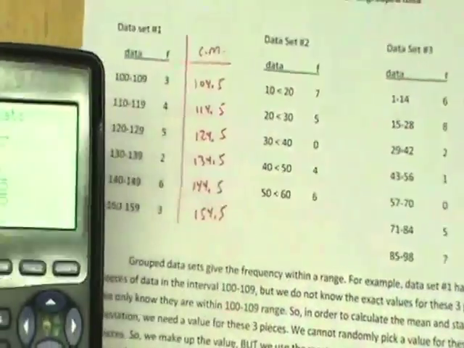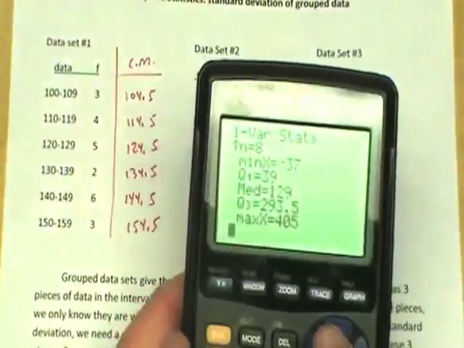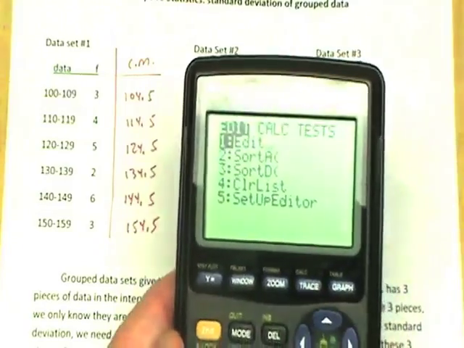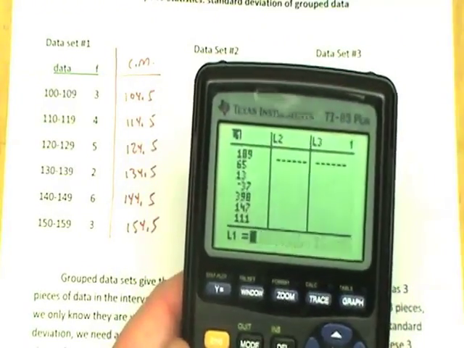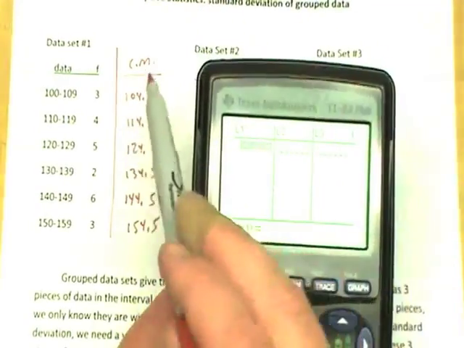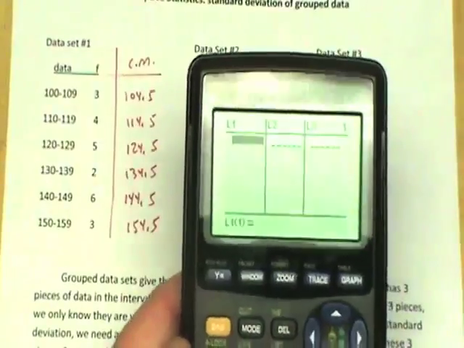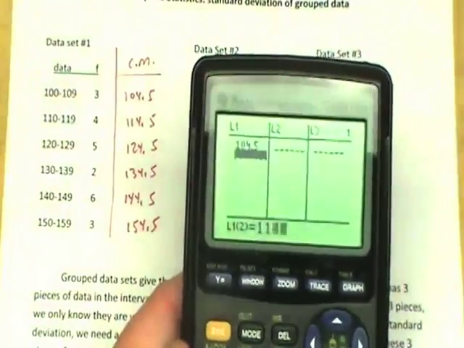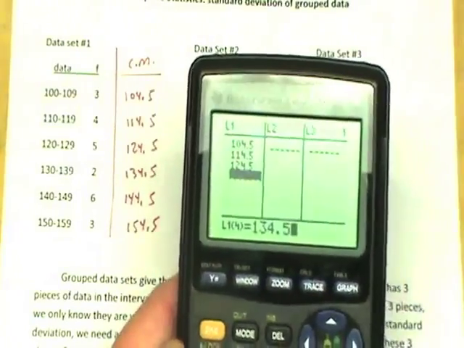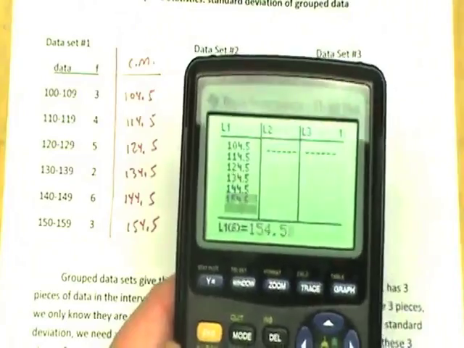All right, here's how it works. Let me see if I can do this like this. There we go. So if I hit the stat key, I go to edit, and I want to clear that list. Okay, L1 is your actual data, and that is not the frequencies, but that's actually the numbers. So we're going to put in 104.5 and 114.5 and 124.5, 144.5 and 154.5. So that's the data.